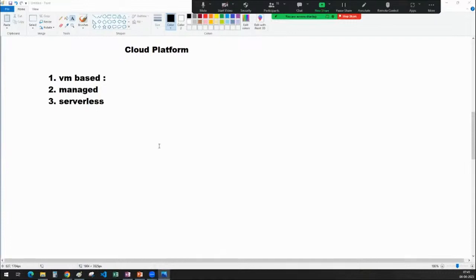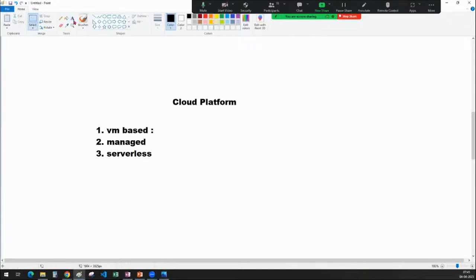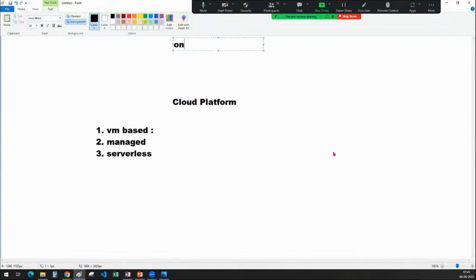So there are three categories in the cloud platforms: one is VM based, managed, and serverless. But before this, if you want to understand, there is one more category which is not a cloud platform. That is the non-cloud platform, which we call on-premises. It is not a cloud.